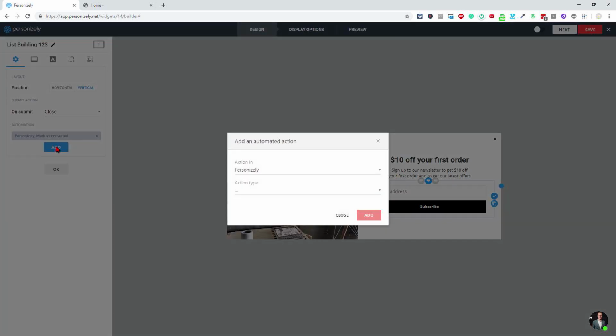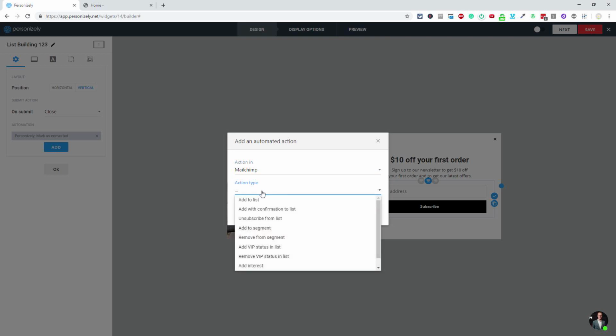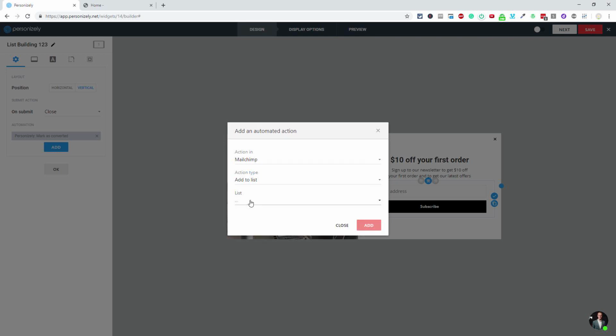Okay, but what you'll want to do is click add, and then we're going to go ahead and select our email marketing service, MailChimp in this case. Use whichever one you want. And then with that selected, you select action type. And just to keep it simple, we're going to add the list. However, you could use different segmenting options here with whichever email provider you're using. You might want to add VIP status tags in MailChimp, for example. But regardless, you have to have add to list in here.